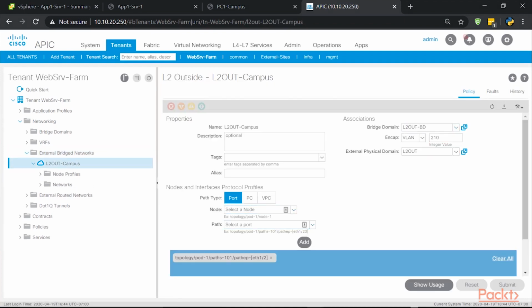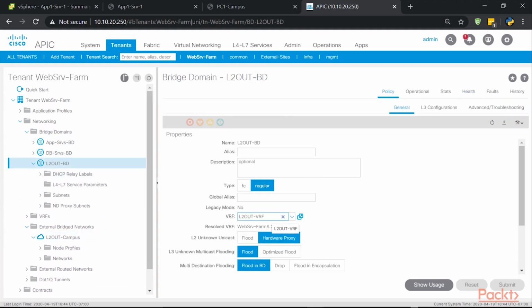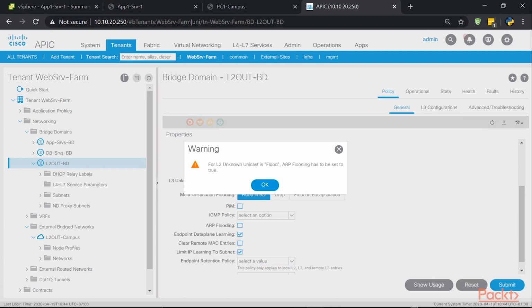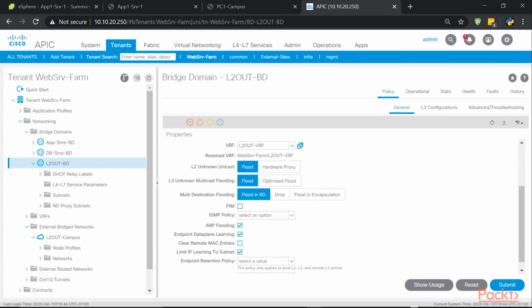We have the path, because right here you can see the path that we were using, the VLAN ID, the bridge domain, and the physical domain. Let's go to the bridge domain real quick. Click L2OUT, and we see that it's attached to the L2OUT VRF. Very important. Let's allow L2 unknown unicast to be flooded. And it's actually telling us, once we enable L2 unknown unicast flood, our ARP flooding has to be set to true, which we are going to set to true. And you see right here, as soon as I change this to flood, our ARP flooding was enabled. So please make sure that this is set for our L2OUT.